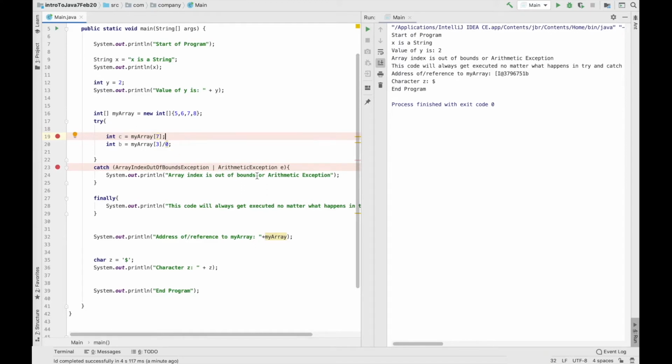It prints out whatever is there in the catch block: array index is out of bounds, arithmetic exception. It goes to the finally block, prints that out, and then goes about executing the rest of the code. And so in this case also, we do not have an abnormal exit. Our program is running normally.